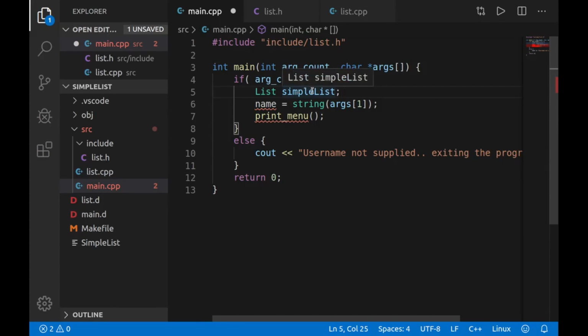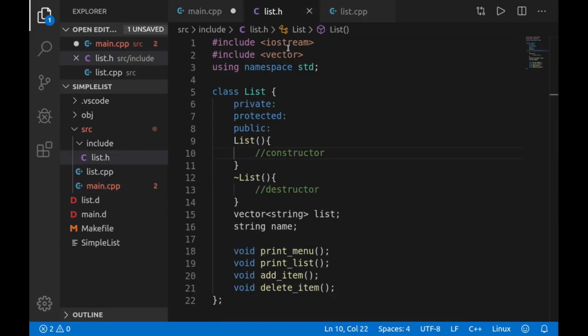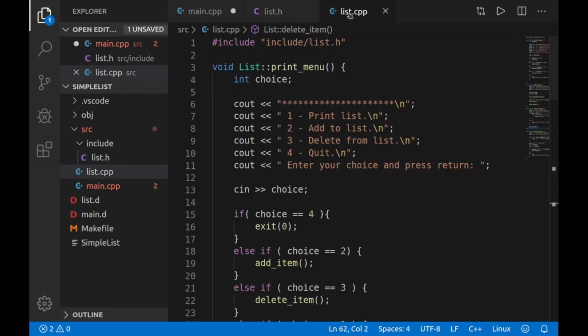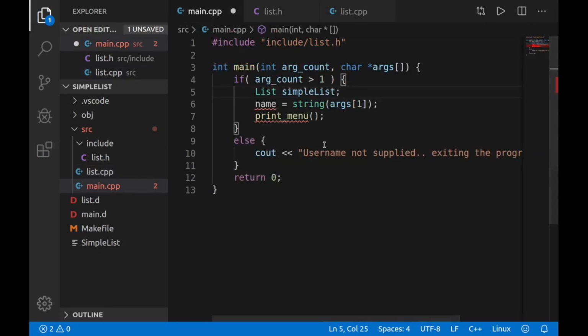So what does a simple list look like? Well, it looks like everything that we've specified here in the header file. So it has a constructor, a destructor, which do nothing. Everything's under public. It has a vector called list, and it has a string called name. It has 4 functions, all that don't return anything. And how are those 4 functions defined? All in list.cpp. So we'll go back here.